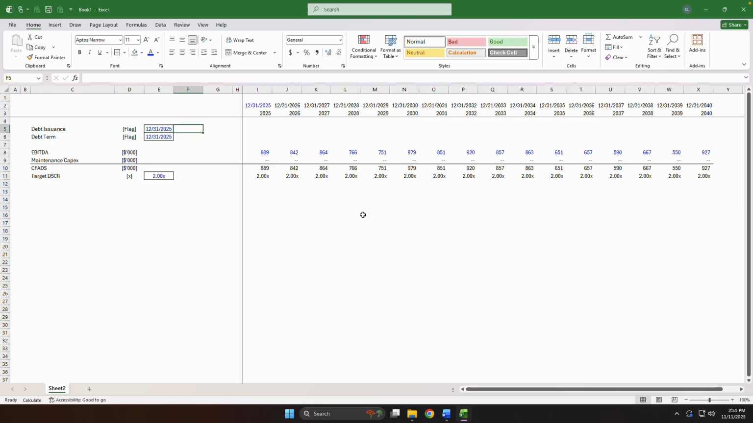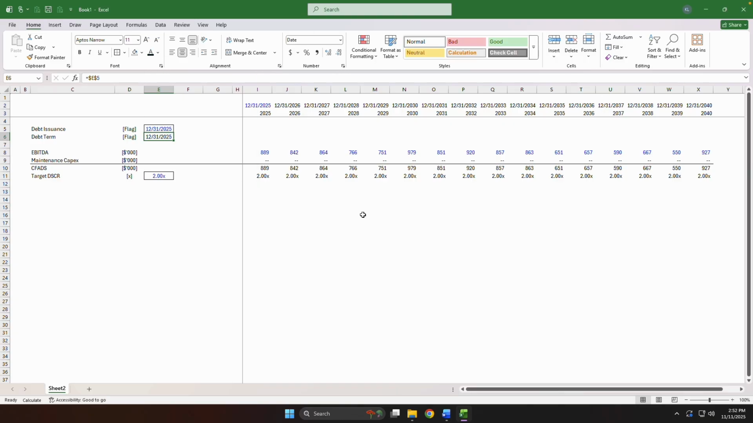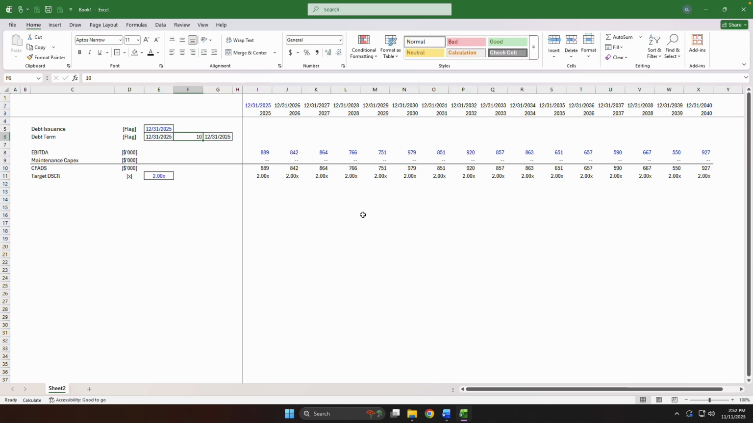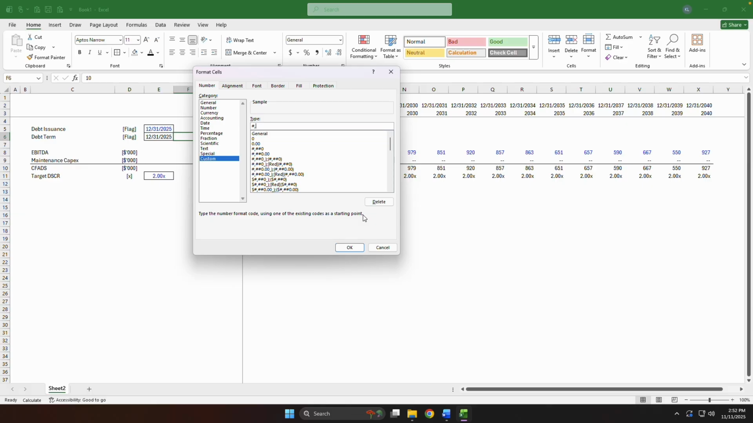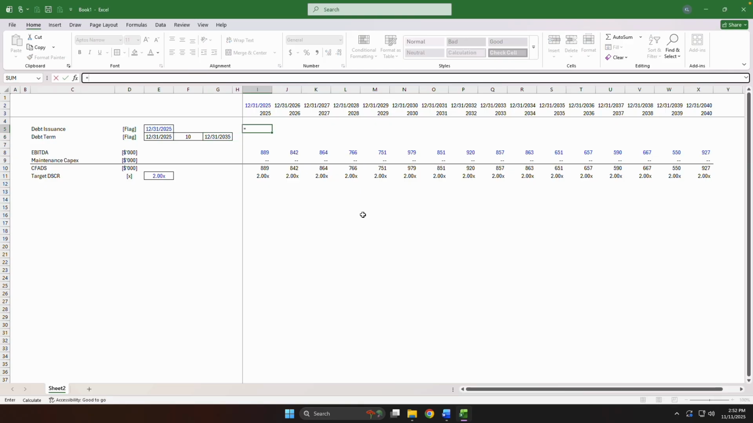So debt will be issued at entry in 2025 year end, and the term will go on until, we'll say, starting 2025, and we'll say it's a 10-year term. So let's format this. Now we've got our 10-year term.